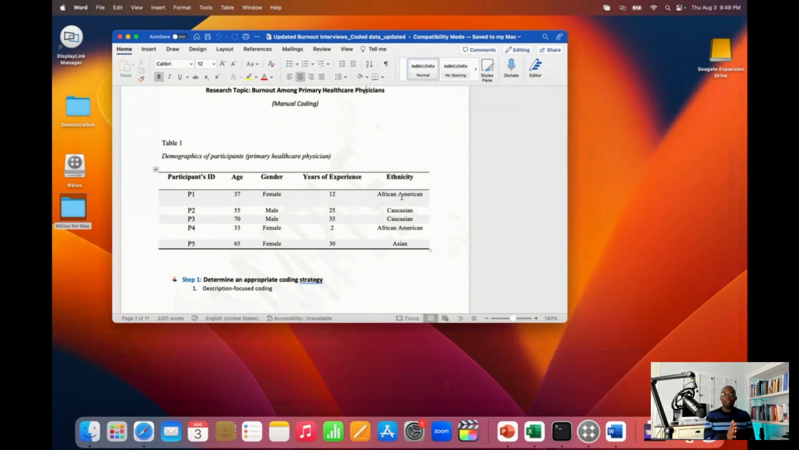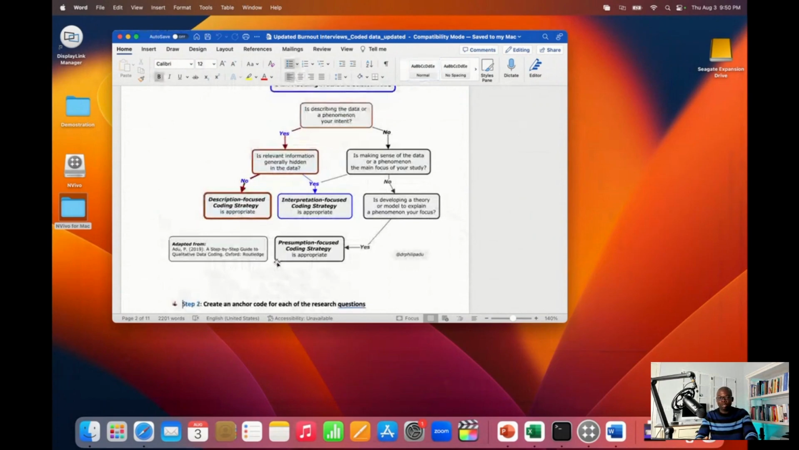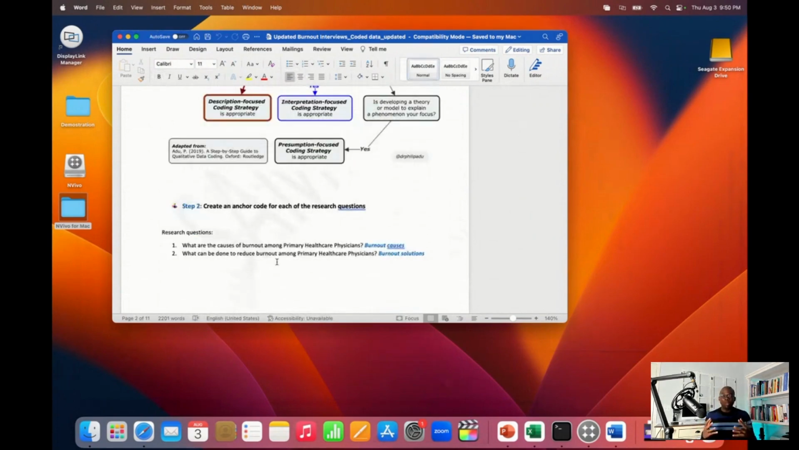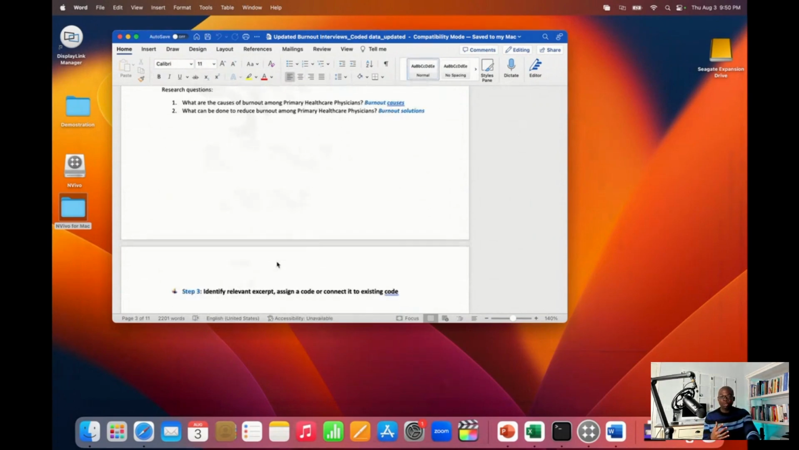I'm going to show you the data for this demonstration. We're going to use the data about burnout among primary healthcare physicians. So assuming that you interview 5 participants and you collected demographic information, you ask them about their experience of burnout, and you receive a lot of information, and you have your research question here.